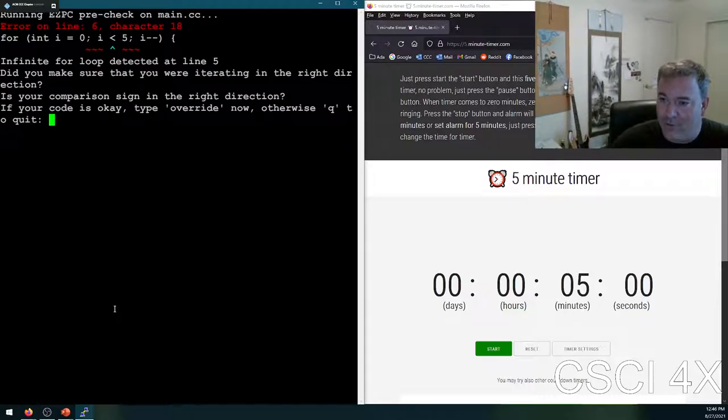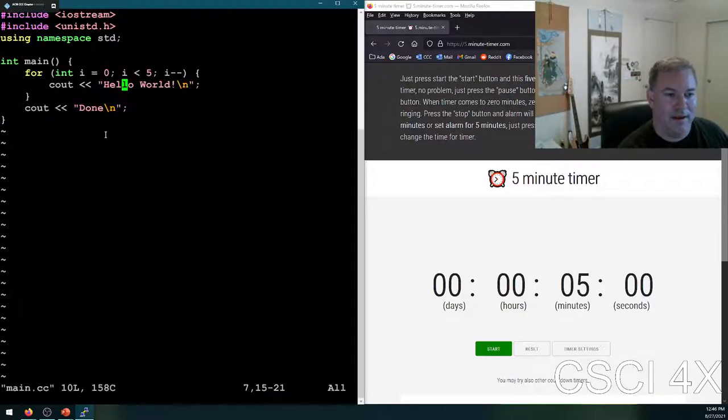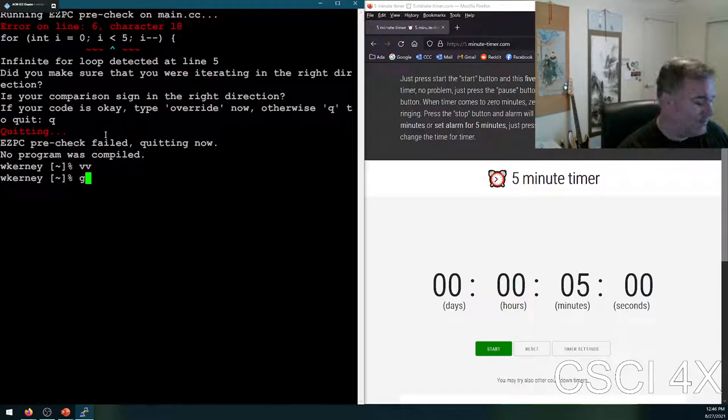If you were to compile this, main.cc, the easy peasy program checker will actually detect that you've written an infinite loop here. And it's like, did you make sure you're iterating in the right direction? Don't do that. If you're comfortable with that, you can override the bug. But most of the time, you're going to want to hit Q to quit and fix it. So this should be an i plus plus instead of an i minus minus.